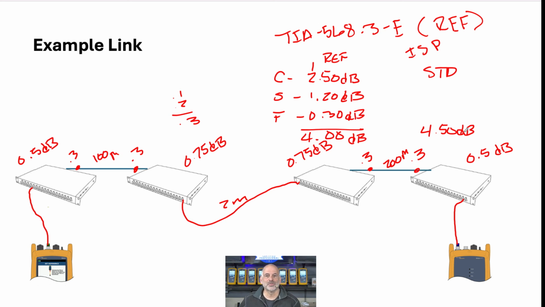I hope that this was useful. I hope that you got some good information out of here as far as what the difference is, and the most important thing to remember, what does this contract or the warranty requirements specify. If it says REF, be sure to use REF. Otherwise, you're going to be allowing an extra half a dB of loss. Your test results may not be accepted. You're going to have to go back and retest everything, and I'd hate to see that happen.